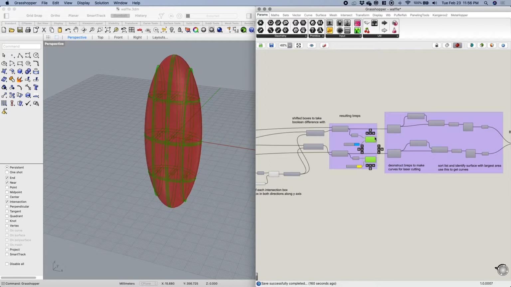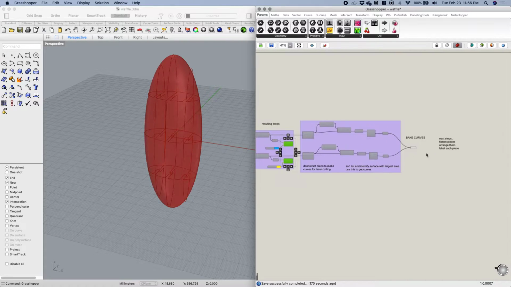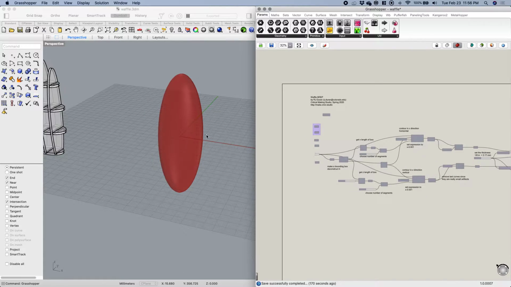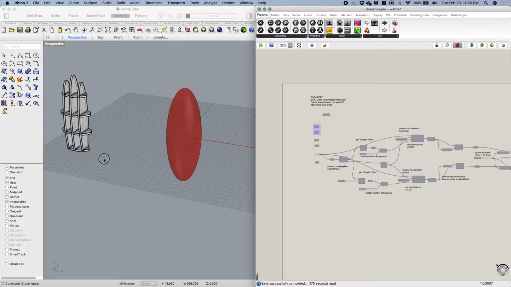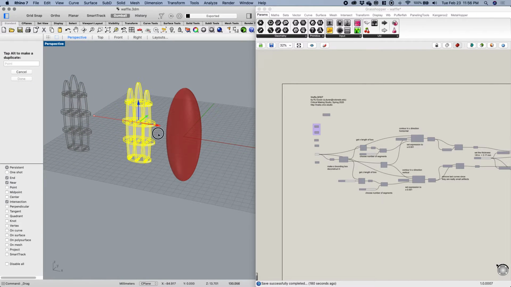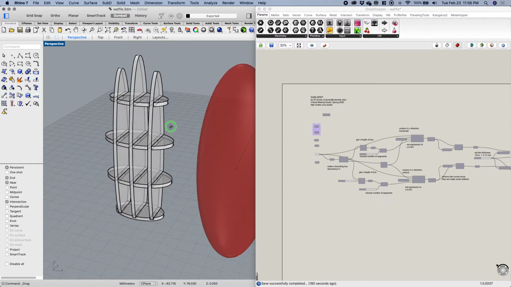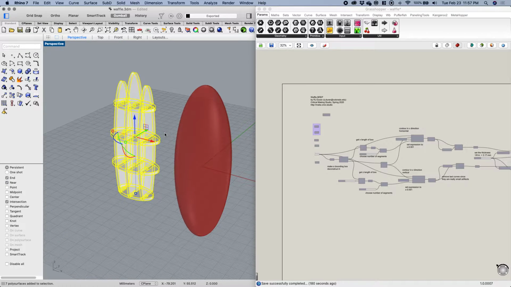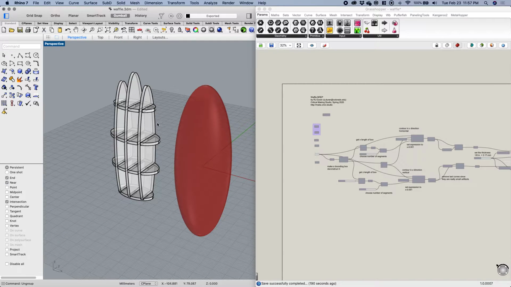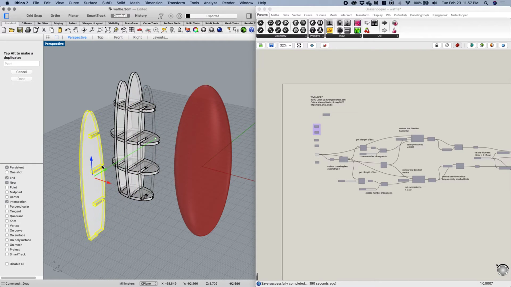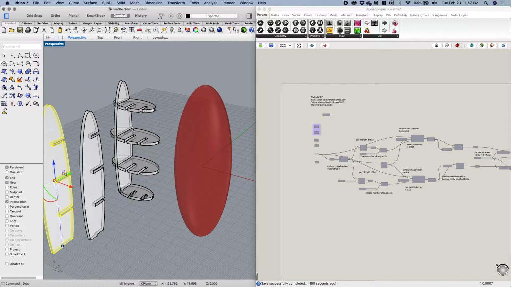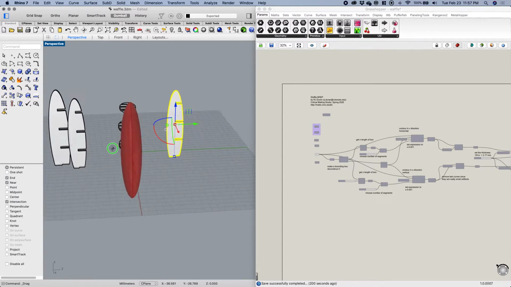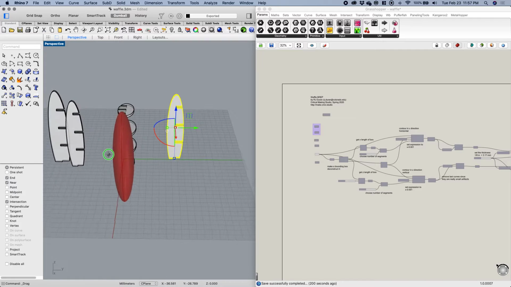I'll toggle off the resulting curves and surfaces here to see what it begins as. So this is what we start with, and then this is sort of a version of what we end up with on the left side here, where this object consists of multiple pieces that can be laid out for laser cutting or other forms of CNC manufacturing, such as CNC routing and CNC milling.